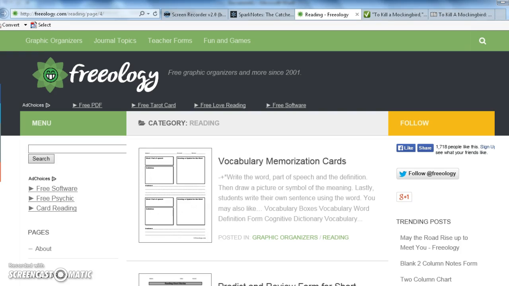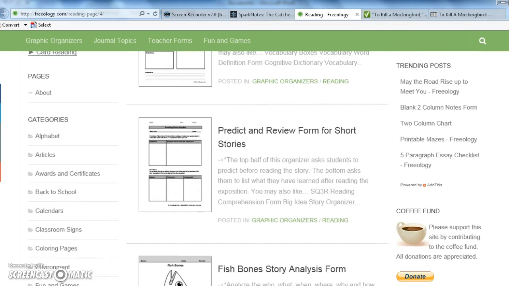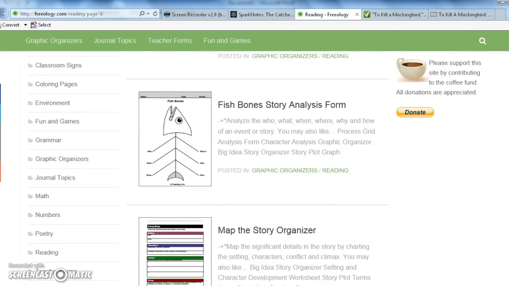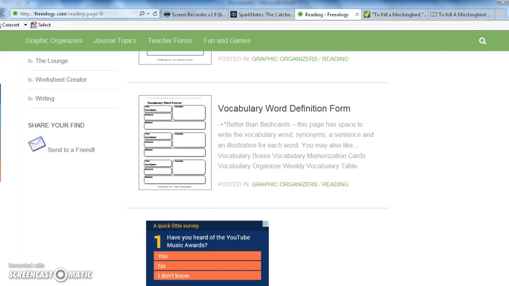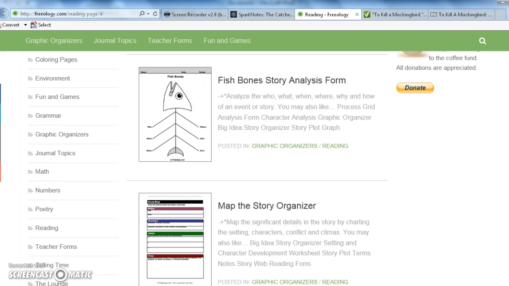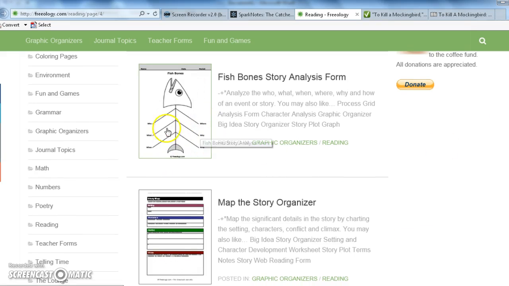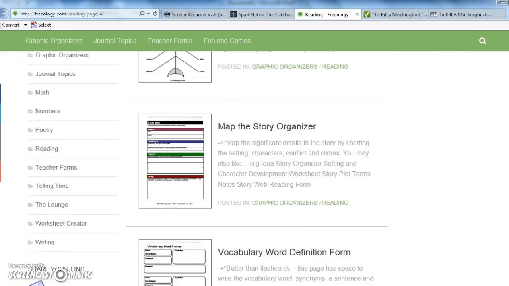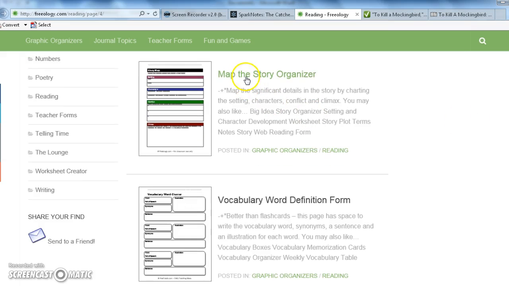and you see that they all come up, everything. There's a fishbone, there's a story organizer. Now depending what your student needs, you might want to pick the fishbone, or if they're ready for something a little more concrete, you can pick the map the story organizer.